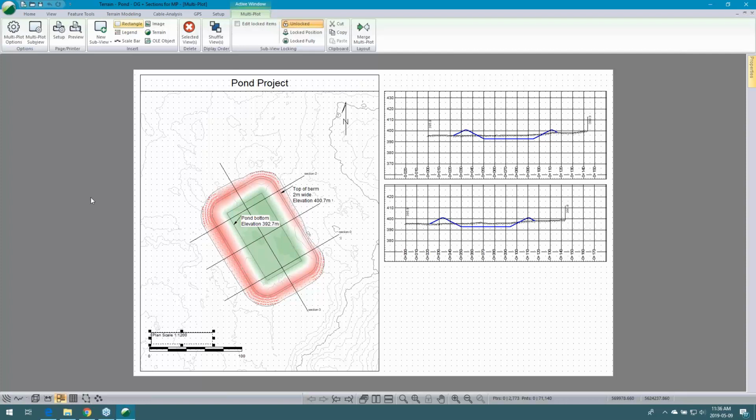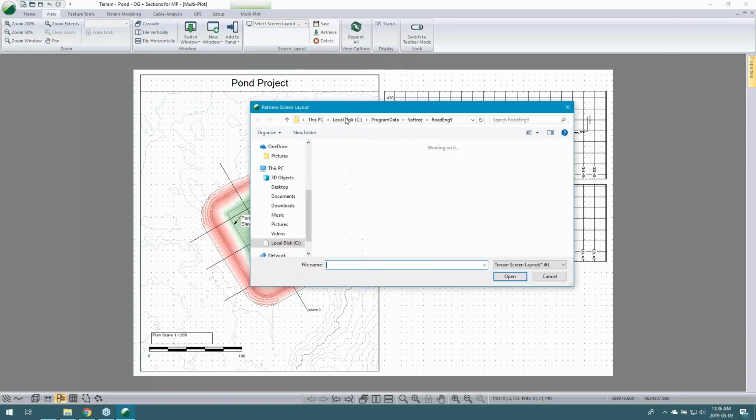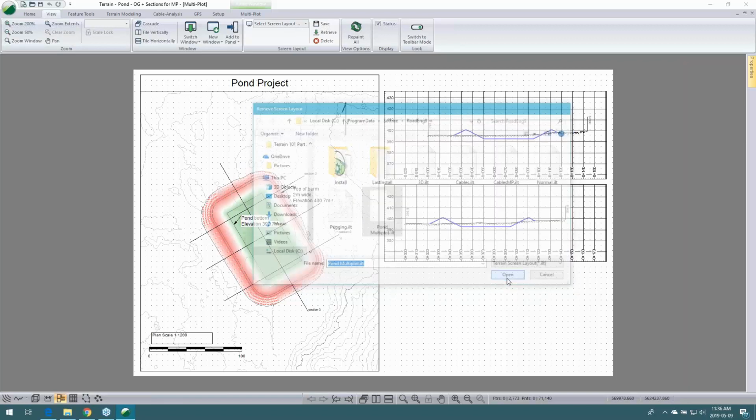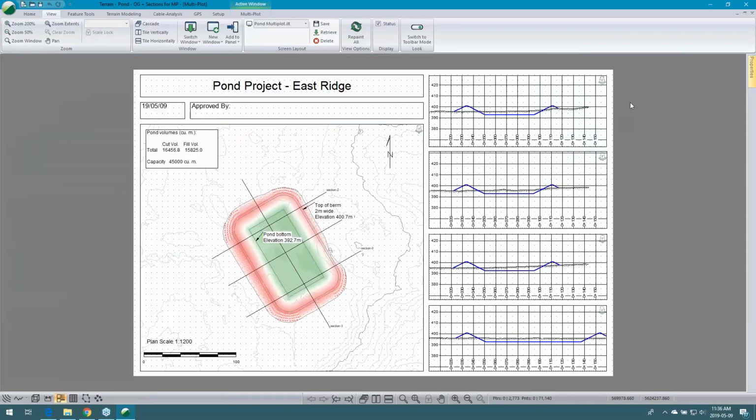So I'm just going to go ahead now and show you what a slightly nicer looking layout looks like. As I said, I created this in more than 2 minutes last night; I think it took me about 10. I'm just going to retrieve a layout. I'm on the View tab, Retrieve Screen Layout, select my pond multi-plot, and here we go. There we go, a slightly better looking multi-plot sheet.